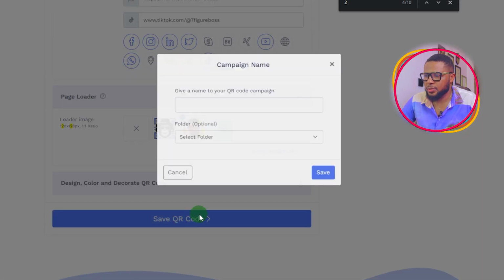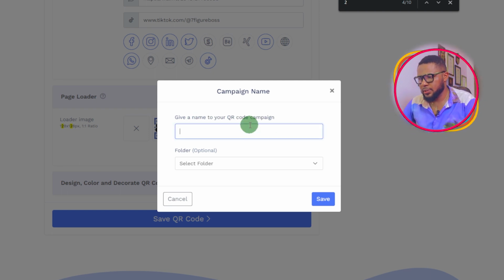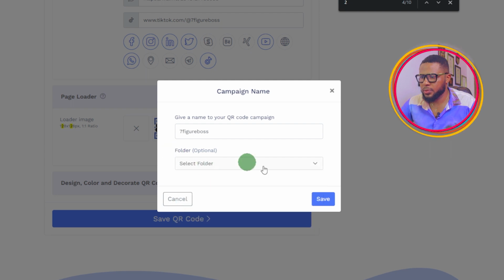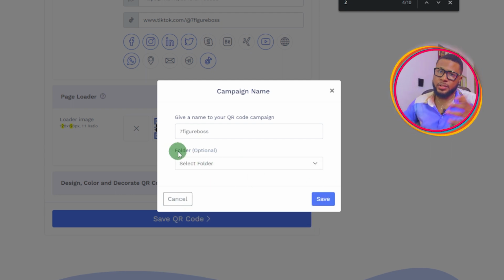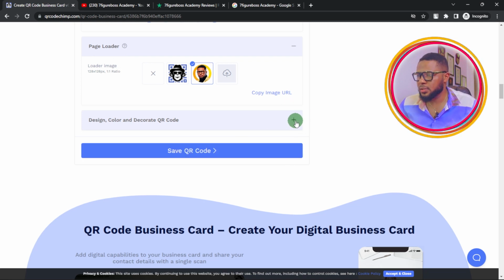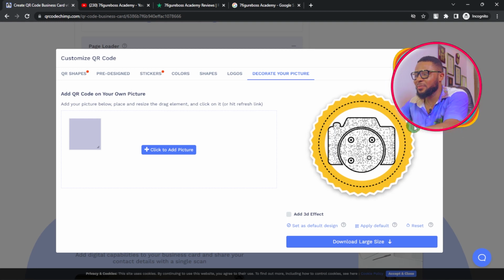Let's save our QR code. Give a name to your QR code campaign. So I'm going to go ahead and write 7 Figure Boss and select a folder. We don't want to put it in a folder yet, but you can always put it in a folder, right? So now that we have the QR code saved, let's pull up the QR code and scan it and see if everything is working optimally.